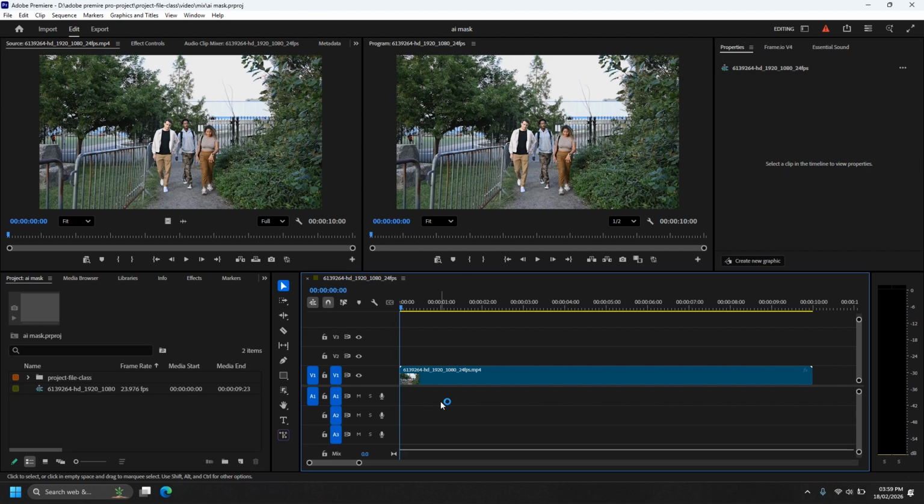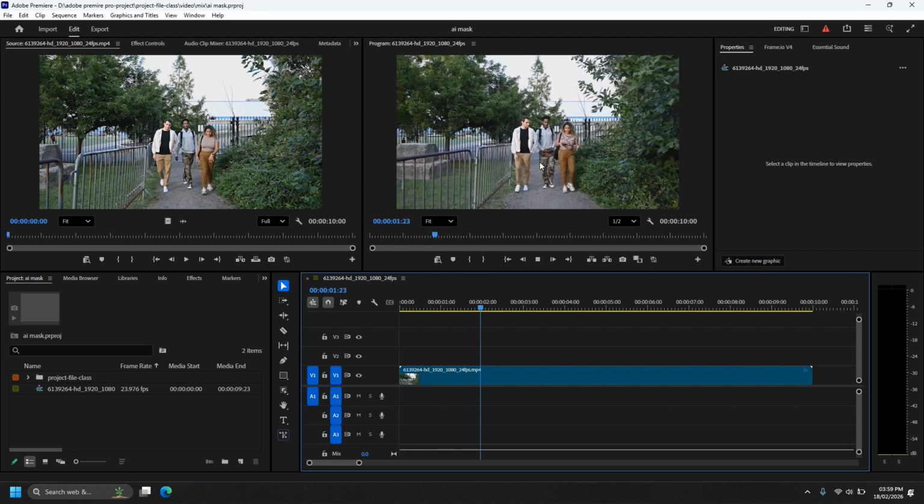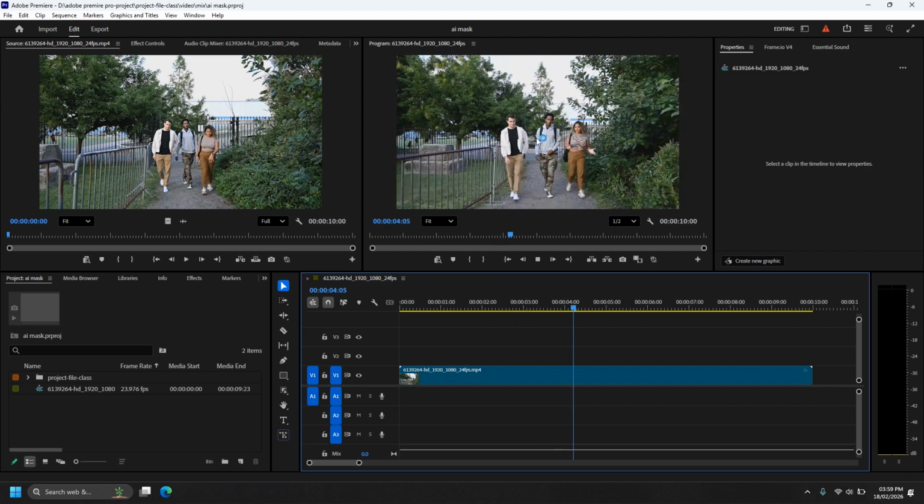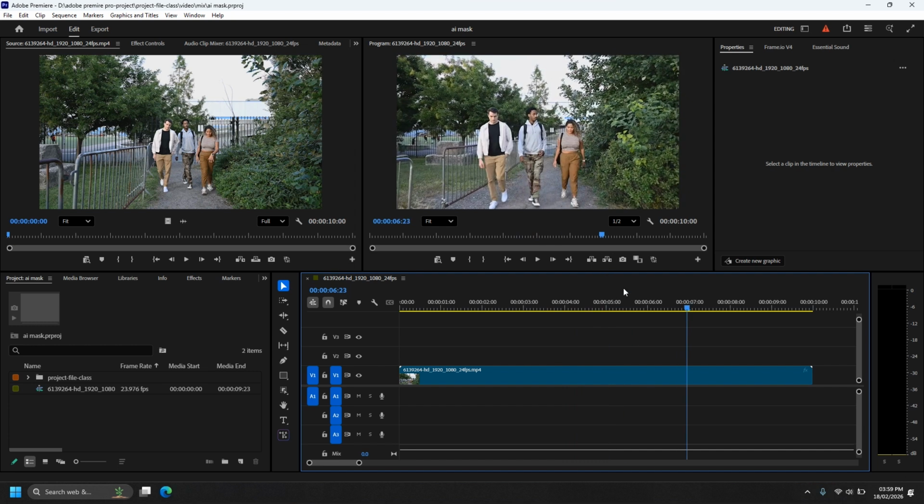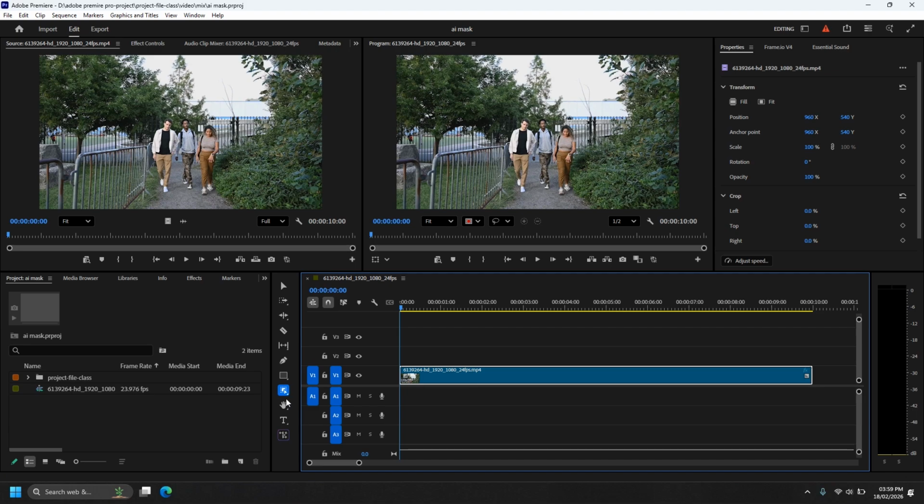First, let's play the clip. In this example, we want to blur this man entirely. Select the clip on the timeline. Now click the Object Mask tool.